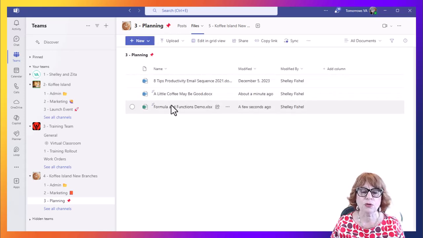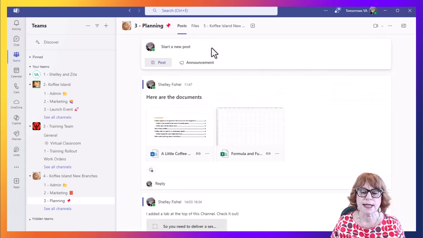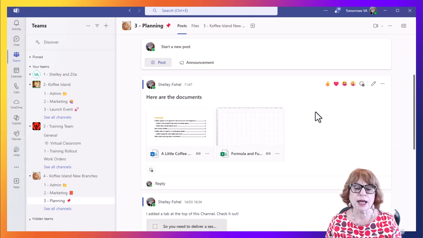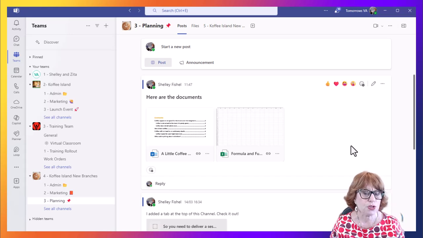There they are, they're all ready to use. But the point is they're now here and easily accessible from the chat in the channel, and I can actually see what those documents are rather than just a couple of names.